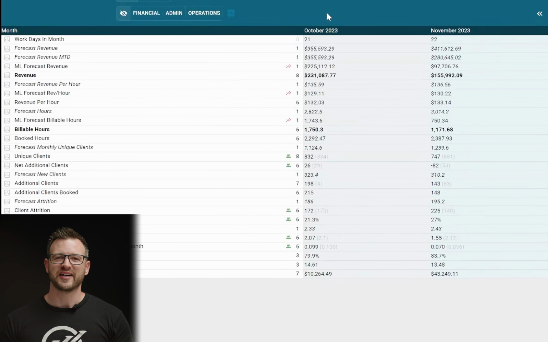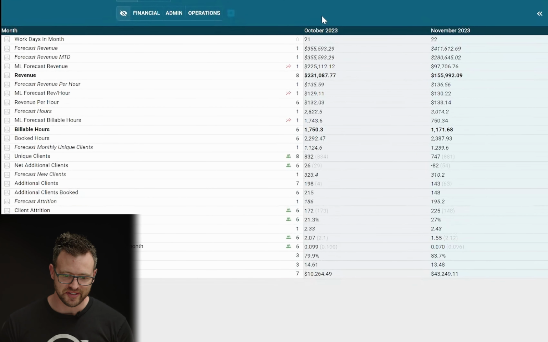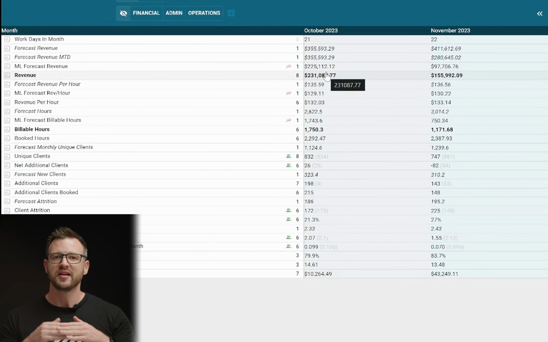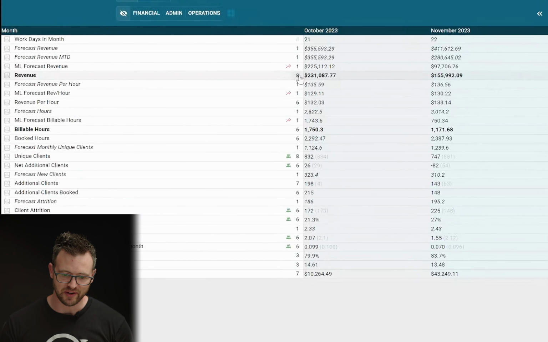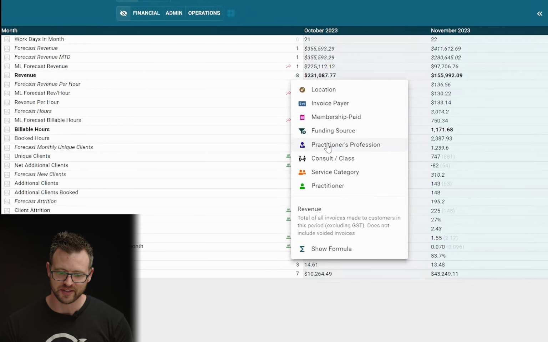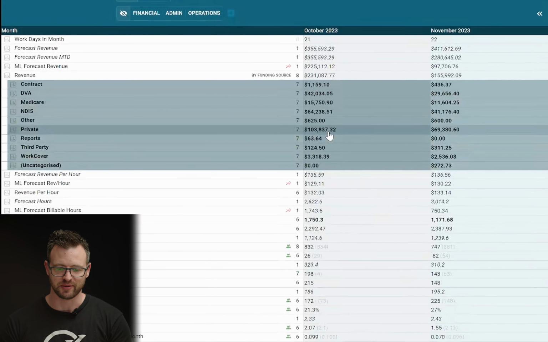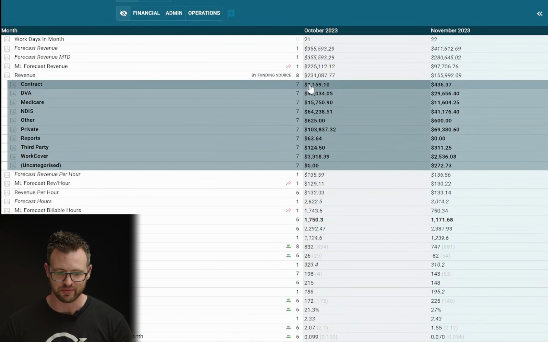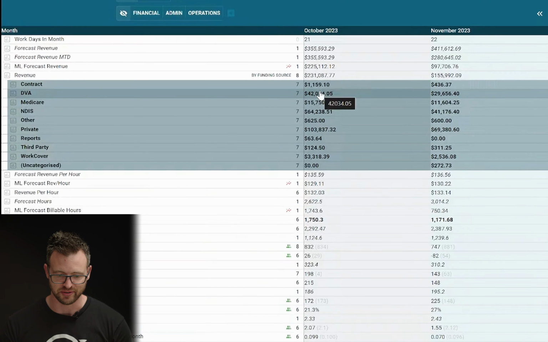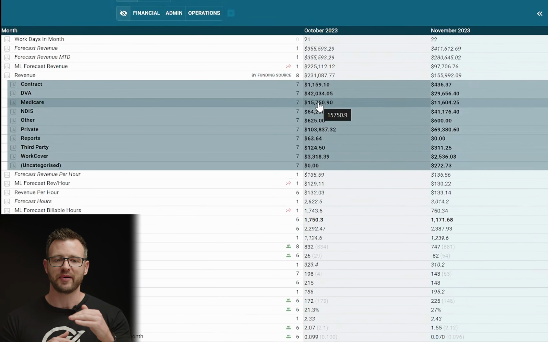For me, the most exciting thing about the Mega Report is the drop downs. So this allows me to break down any metric I'm seeing into the individual components. For example, if I'm looking at this revenue and wondering what funding source it's coming from, I can just click the funding source drop down here. And now I'm going to see how my revenue is made up based on all the different funding sources. So I can see DVA is pulling in 42, Medicare is doing 15, and just compare all those.